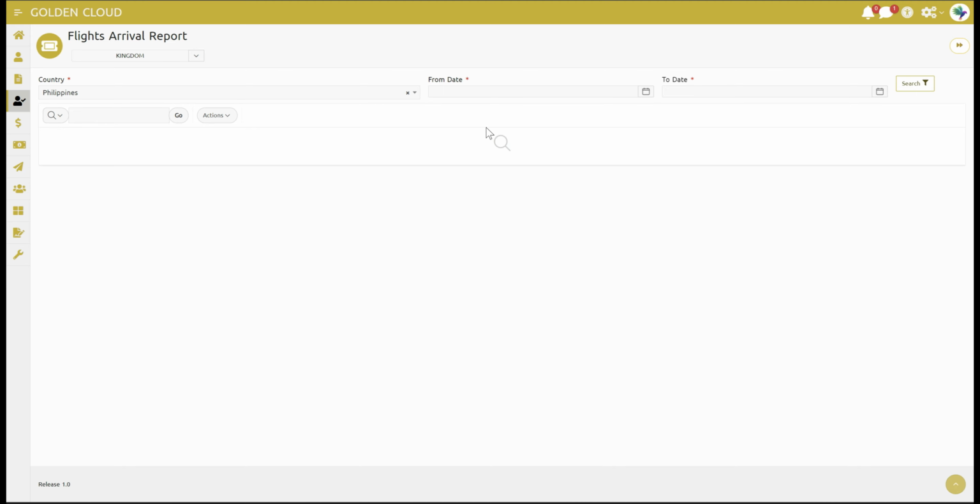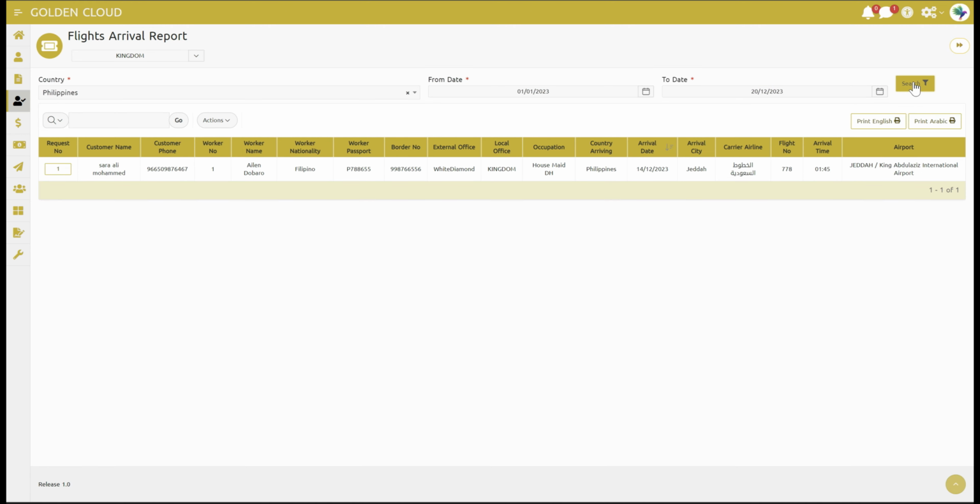After that, select the from and to dates to specify the range for the report. For example, let's make it the 1st of January, and to today's date. After that, press on the search button. The system will then generate a report containing vital information about the arriving applicants, including associated customers' details, workers' details, request numbers details, arrival times, and the name of the airport. You can see that in this example, we only have one arriving applicant.